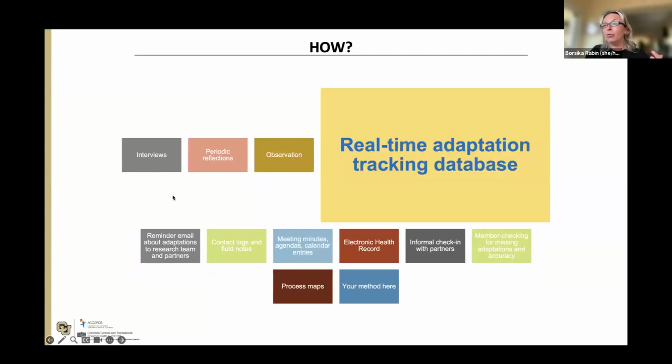Real-time tracking, we always have a real-time tracking database that we use. We have a REDCap-based template that we are happy to share with you. We have shared many times. Those need to be adapted, very meta, adapting the adaptation database.